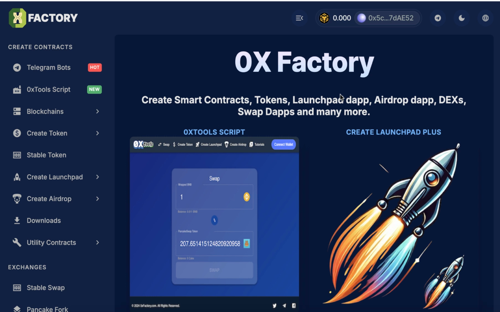Okay, and of course you can create a token equal $1 or more, $1.55 for example. Whatever you like, you can create a stable token, a token with a fixed price, never change. Okay, how to do that? Actually, you can do that using 0x Factory.